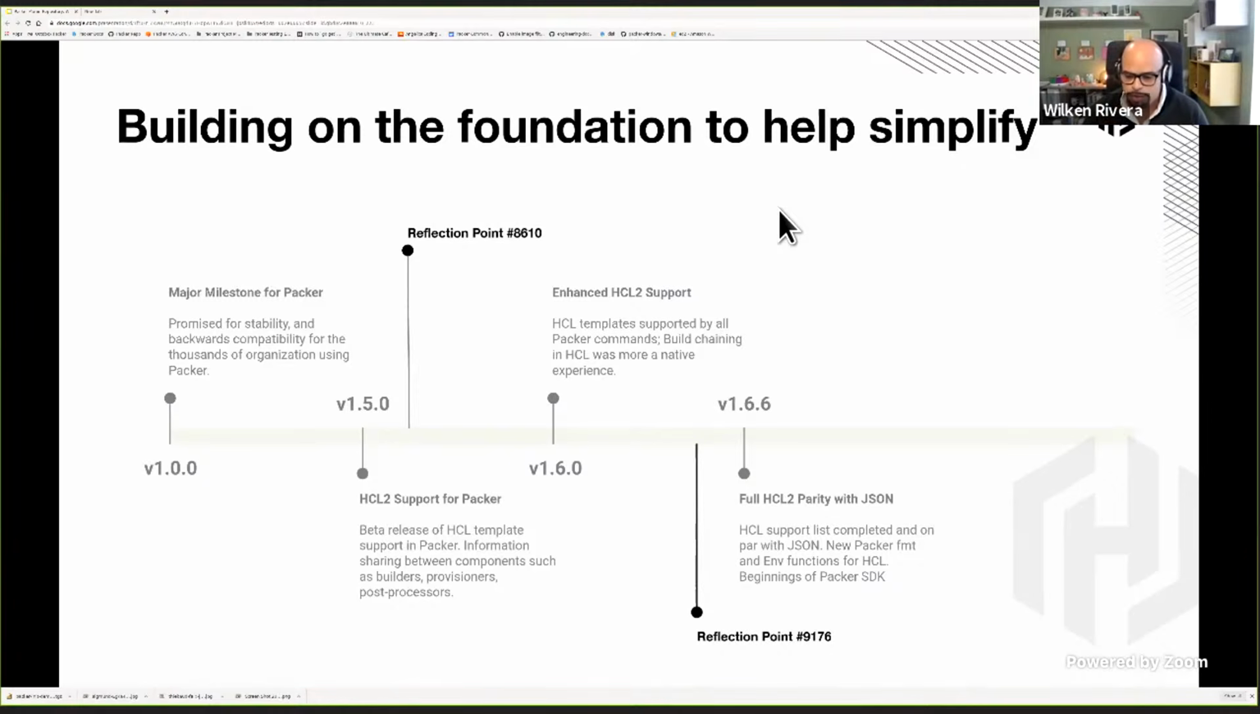And in this 1.6.6 release, we were really happy to check off the 9176 issue, which you may be seeing on the screen already, and I promise I'll get back to, where we had checked off all of the tasks that we had for implementing ACL to have parity with JSON, and we added an additional check. We introduced a new function, an environments function that came highly requested from our users, specifically for ACL, and it really helped them transition from JSON over to ACL.